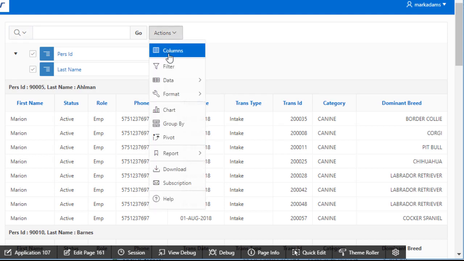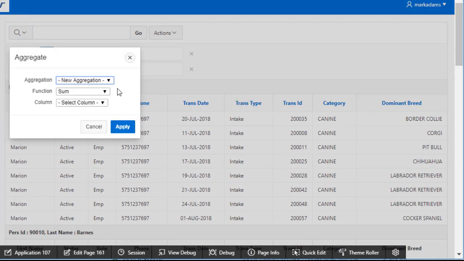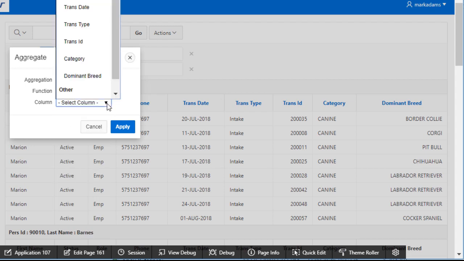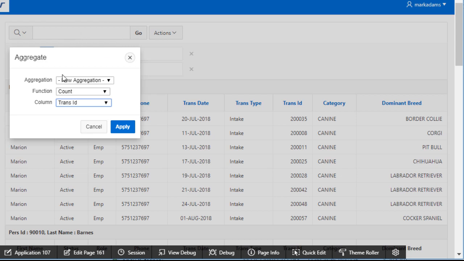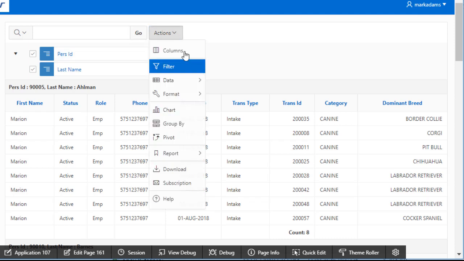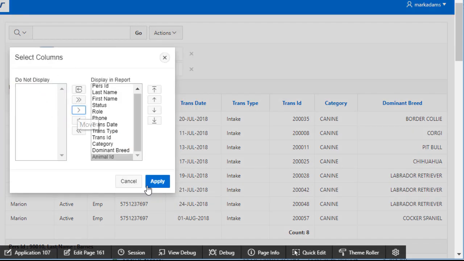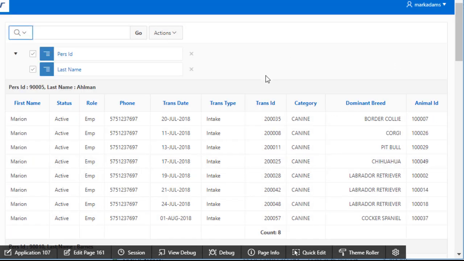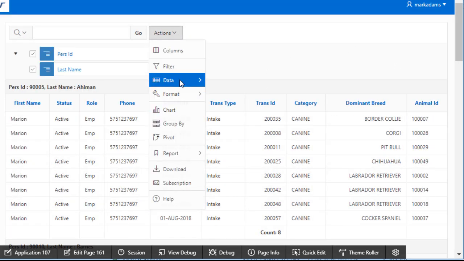I'll come over to actions and I'll do data aggregate. We don't want to count the aggregate column. We want to count something that will give us a different value for each row. So I'm going to use trans ID and apply. So now I'm seeing 8 transactions for this employee. You know what? What I want to show you here, I'm going to go back to columns. I need to see animal ID. I wanted to give you a good example of count distinct. So let's change this aggregate.